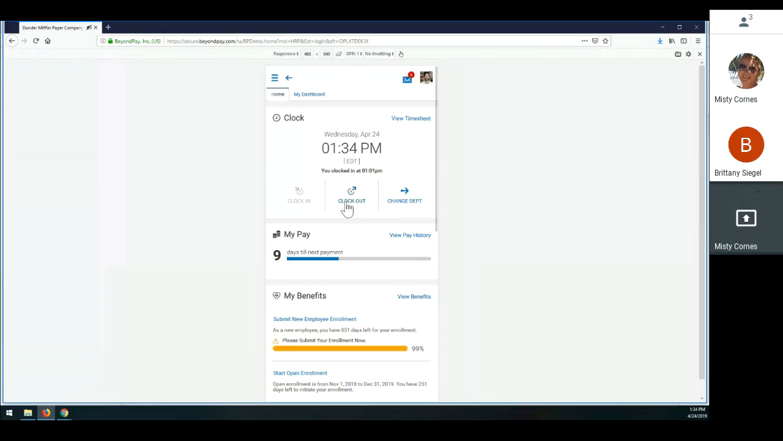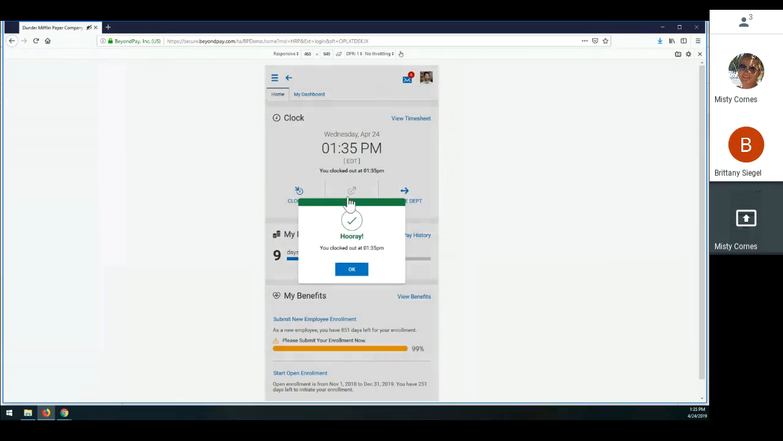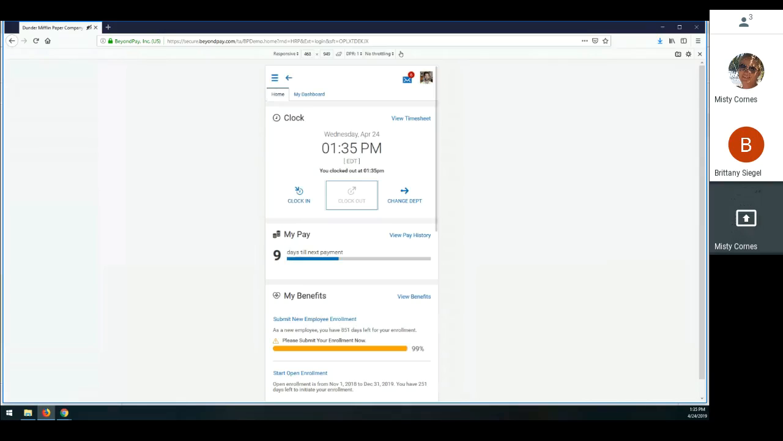And as Brittany just talked about dashboards, this is the mobile dashboard for Michael, who I just logged in as. As you can see here, Michael can clock in, he can clock out. It's grayed out because he's already clocked in for the day. So I'm going to go ahead and clock out, and it tells me that I've done that. So I'm able to know for sure that my punch was successful.